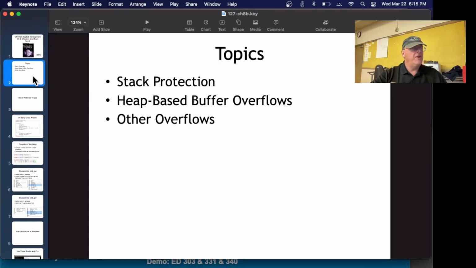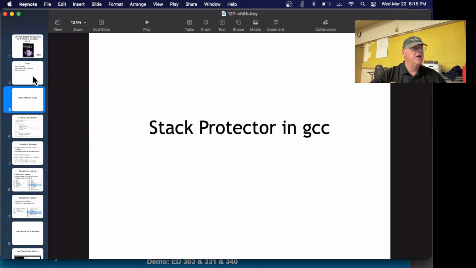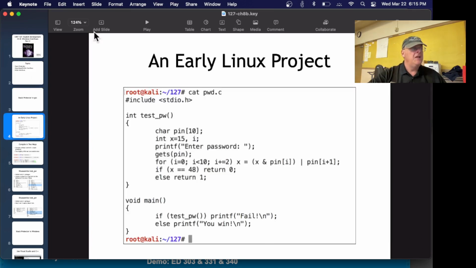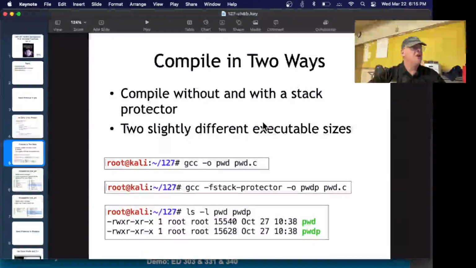We'll talk about stack protection, heap-based buffer overflows, and other overflows. So in GCC, in Linux, if you make a program, here's one we did before that had a buffer overflow. Not that that really matters, but the point is there's a buffer overflow vulnerability in a test PW function, and we're going to see the defenses that the compiler puts on here. So if you compile it with the default, then it will put a stack protector on. If you use this, it will, I think, remove the stack protector.